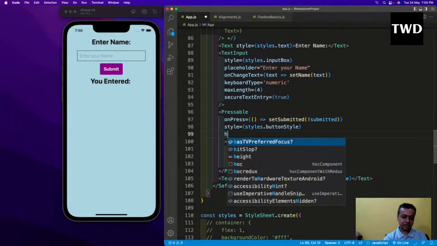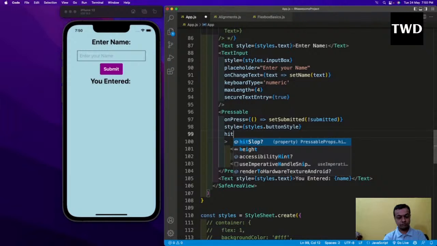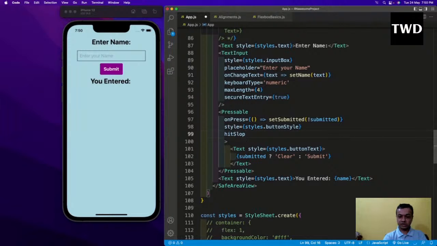There is something known as hitSlop. So what is this hitSlop? There are some other things also which you should check. HitSlop is something where you can pass top, bottom, left, and right.